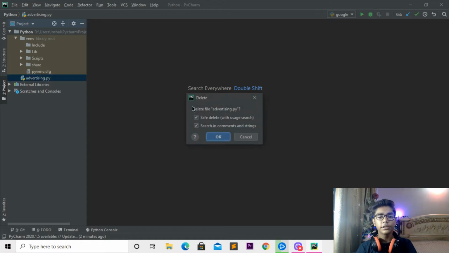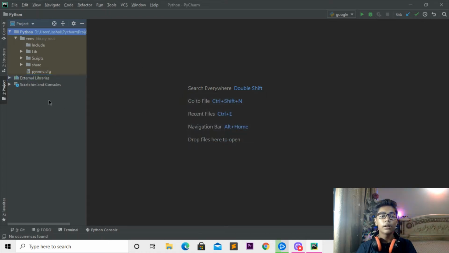You can see now the option is coming up, like safe delete with usage search. Then you have to press OK to delete that. So just press OK simply. You can see all the files which I was getting here have been deleted now.